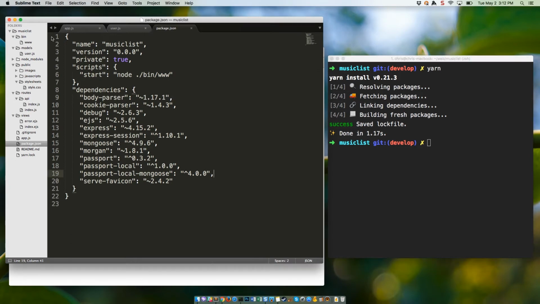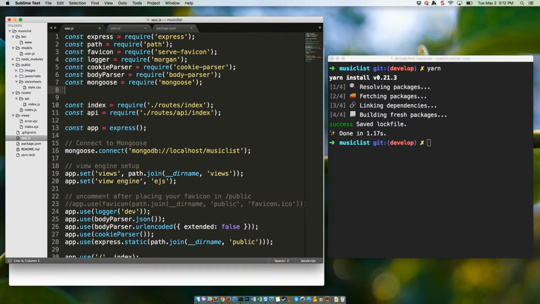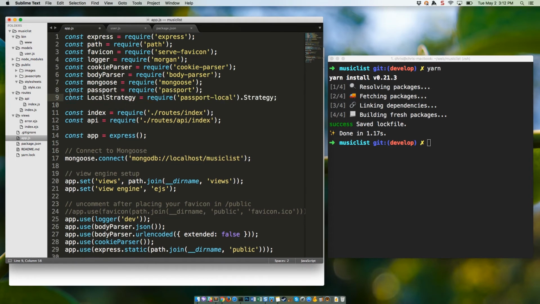Back to Sublime Text, open app.js, and just below the line where we require Mongoose, line 7 to be specific, add the following code. const passport = require('passport'), const LocalStrategy = require('passport-local').Strategy. This is bringing in Passport and also a strategy constructor from Passport Local, which is an approach for connecting Express to our authentication setup.